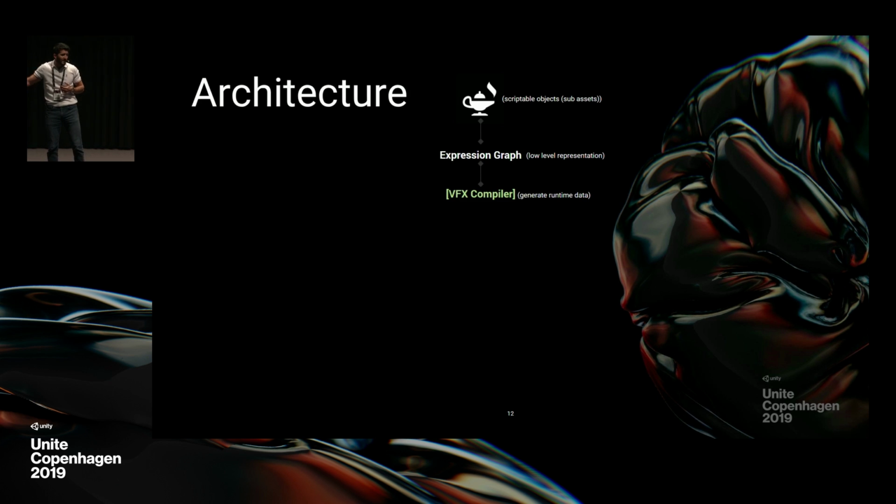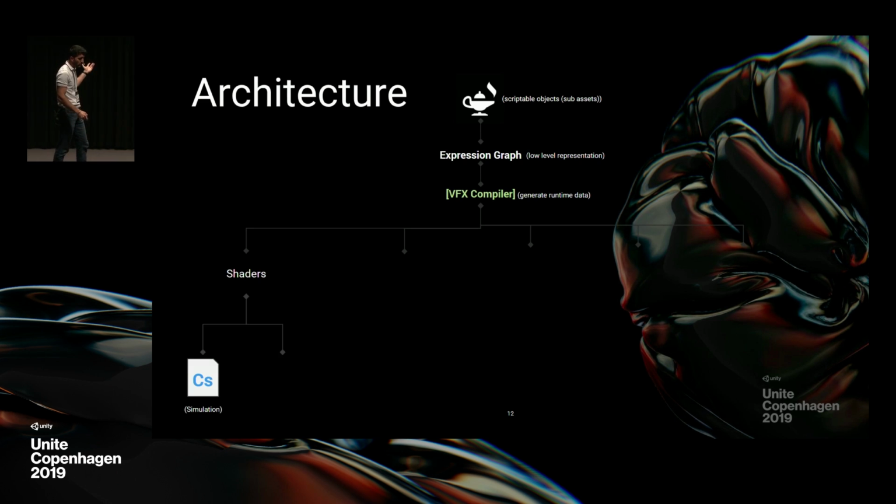And from there, we send everything to the visual effects compiler, which generates a lot of runtime data. The kind of data we have includes shaders, of course, and these come with compute shaders, which we use for the simulation, and that's what I mentioned, the platform dependency that you need to run the visual effects graph on a platform that supports compute shaders.